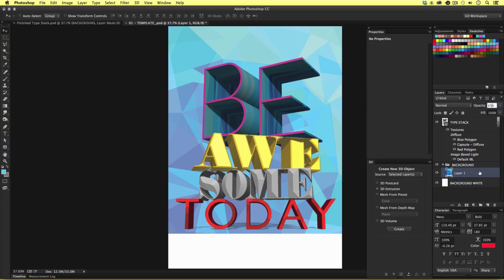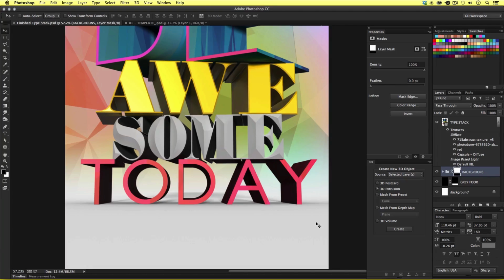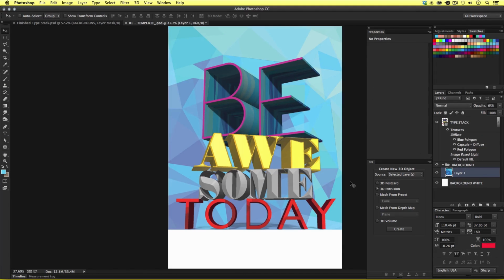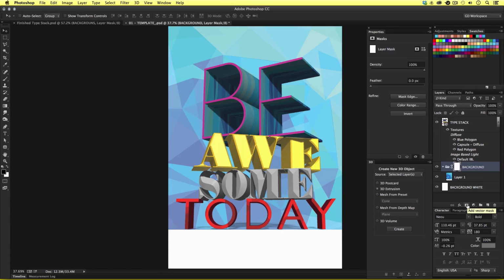Currently, this image is interfering with the shadow effects of my type stack. If we look at the finished render, we have this nice feather effect coming up, allowing us to see the shadows nice and clear on the white floor plane. So back in my document, I'm going to come to the background folder in the Layers panel. With the folder selected, I'm going to come to the bottom of the Layers panel and click on the Add Layer Mask button. Upon click, this will add a layer mask to the folder group, and I can see the layer mask thumbnail applied.